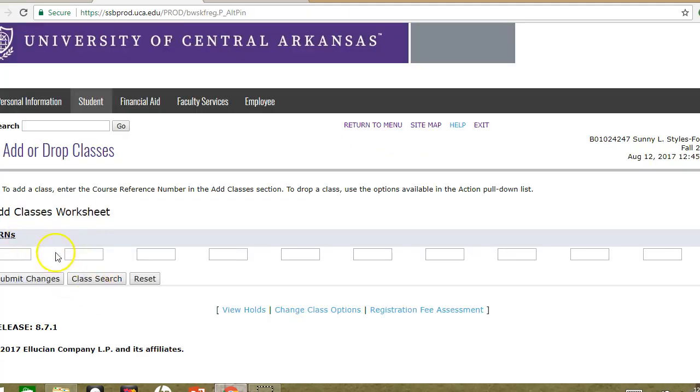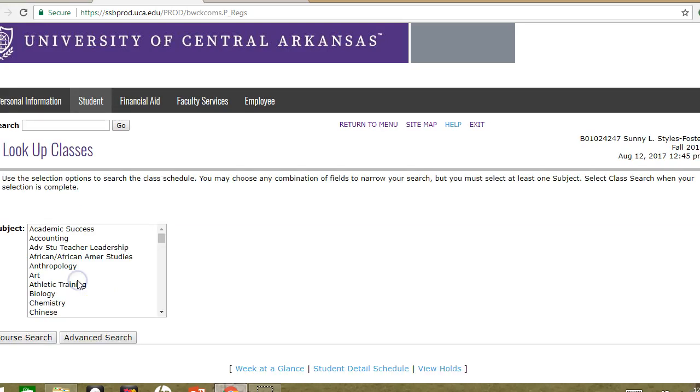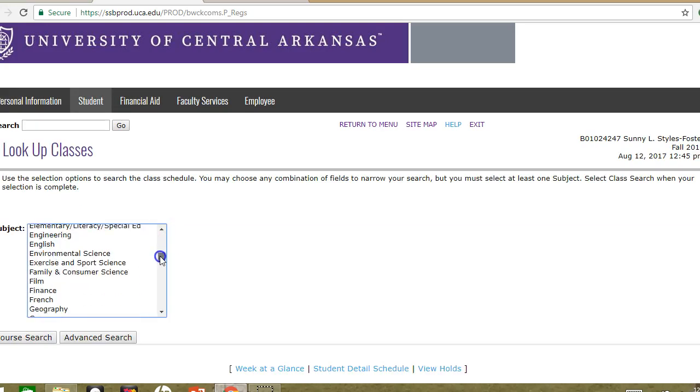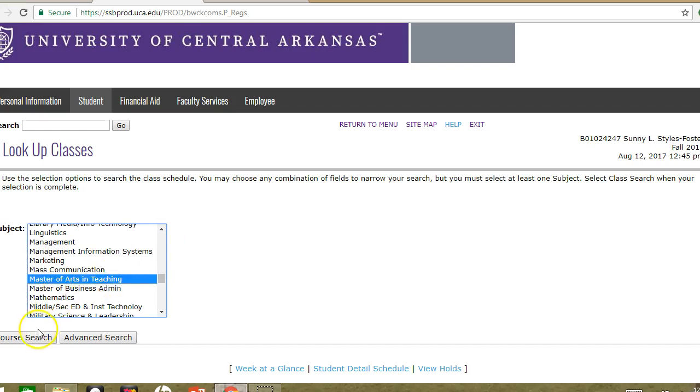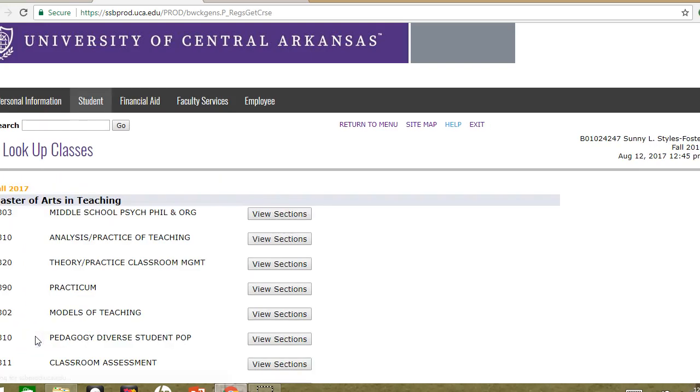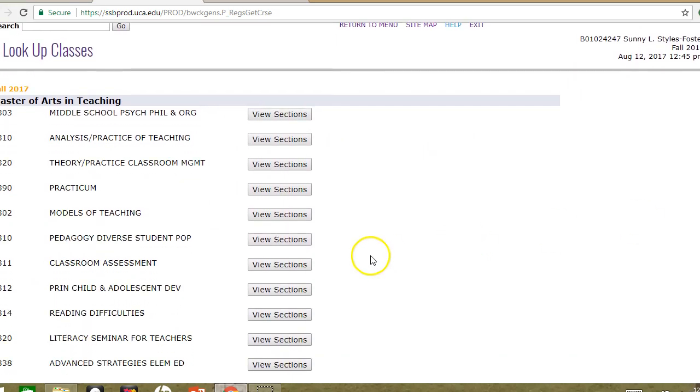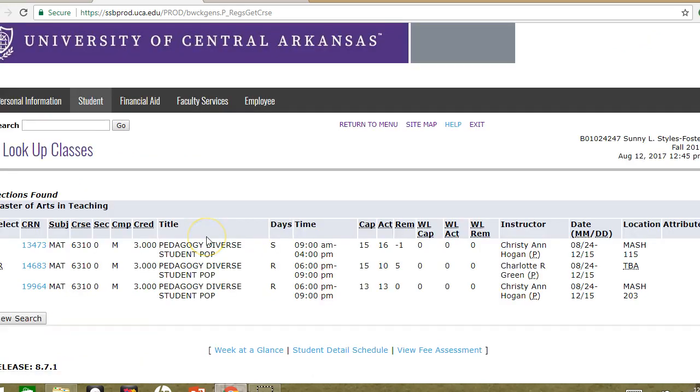If maybe say you don't know the CRN number, but you know the name of the class. So we're going to look up Master of Arts in Teaching, and we're going to do a course search. All right, so let's see here. I know I want to take Pedagogy of Diverse Student Population, so I'm going to view all the sections that are available. Well, okay, so let me quick show you what you were looking at here.